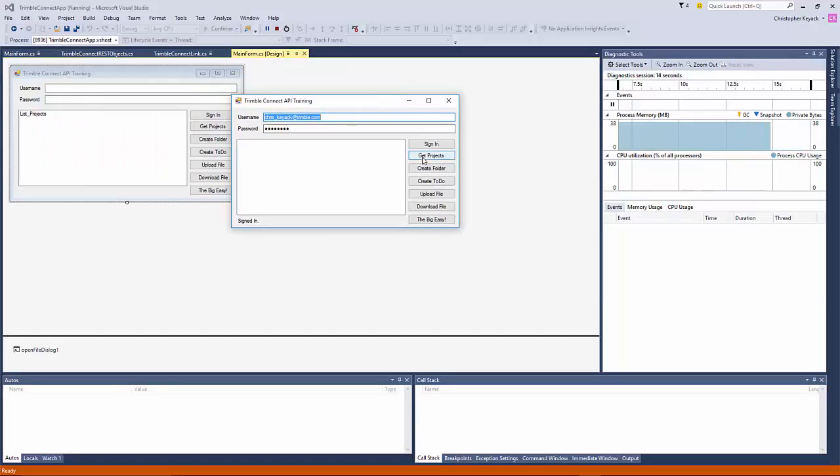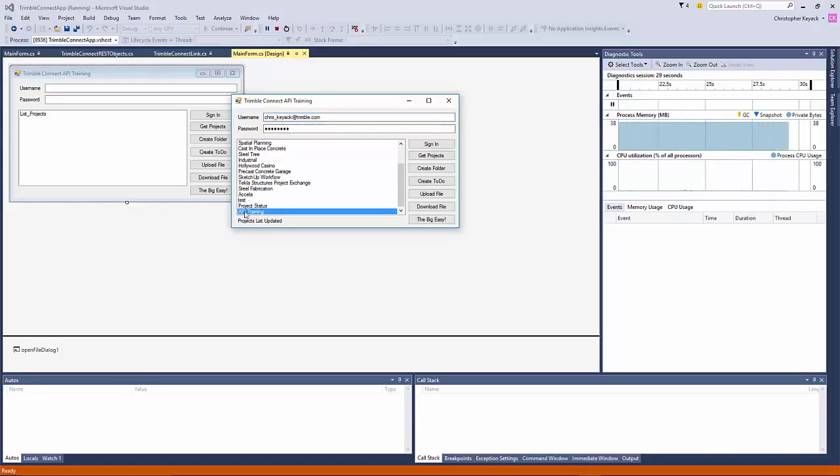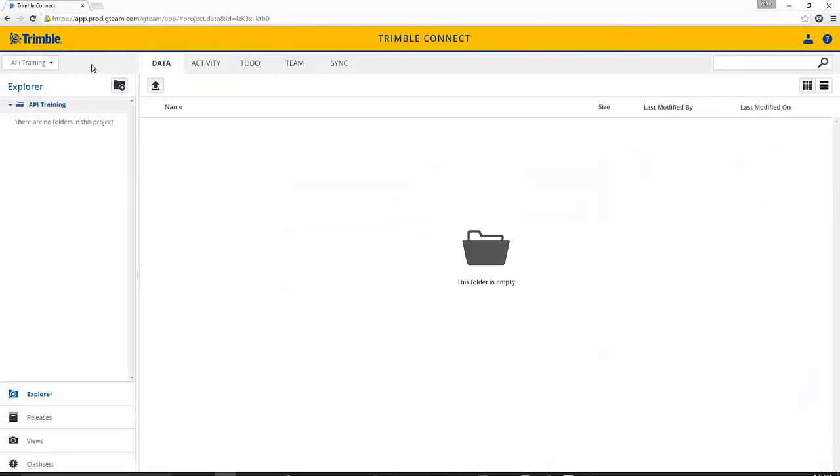Now if I come over here to get projects, that's going to ping the server and get a list of the projects that I've created or that I'm a part of using my email address or username here. Now the next step is we're going to select this API training project in the list, and if I go to Trimble Connect itself, I have this project open or active here in the web browser.